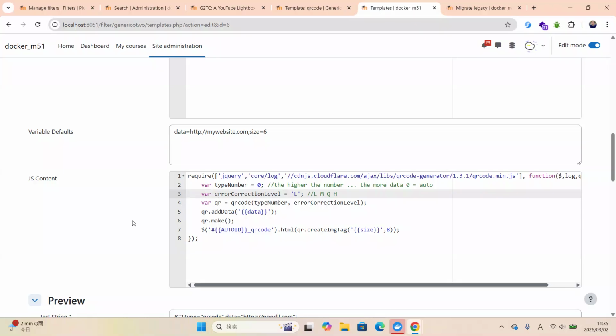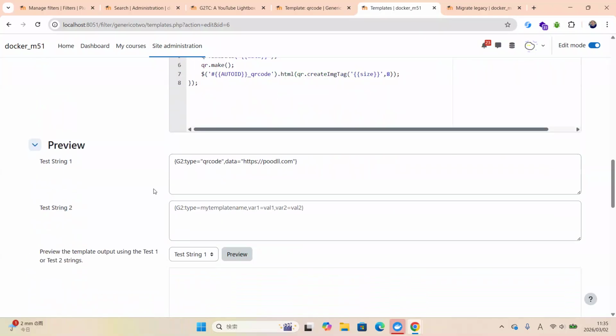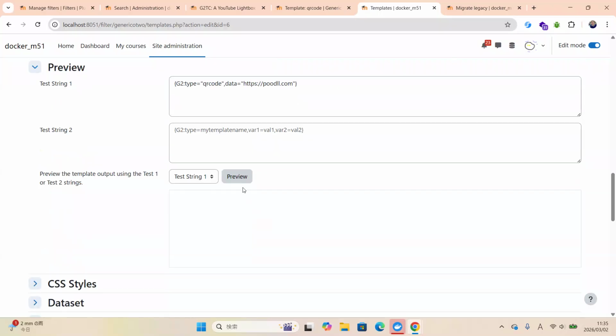The other feature that we have is this preview feature. We can preview the template without having to leave the page and go to a different location, or even without having to save it. We can just preview what we have edited to make sure it works before we save it. We've got test string 1 here, so let's preview test string 1, and there is our QR code.